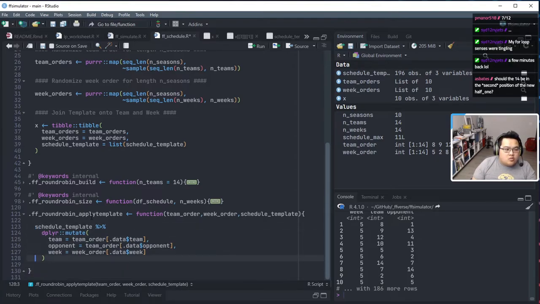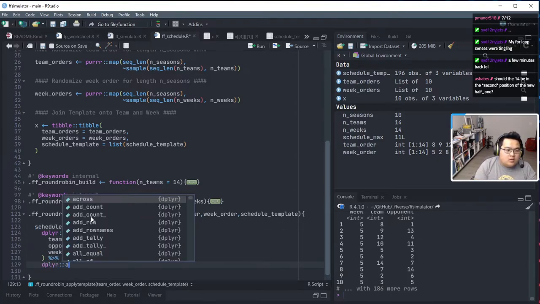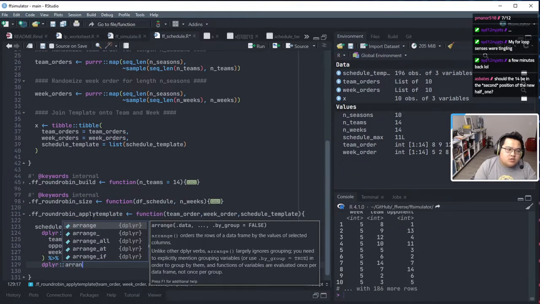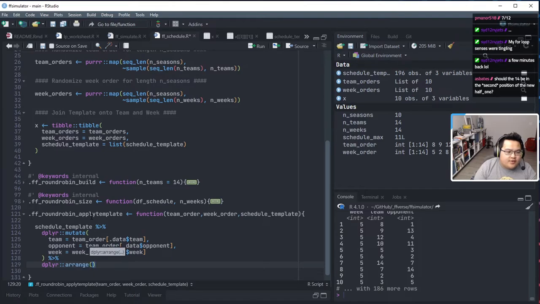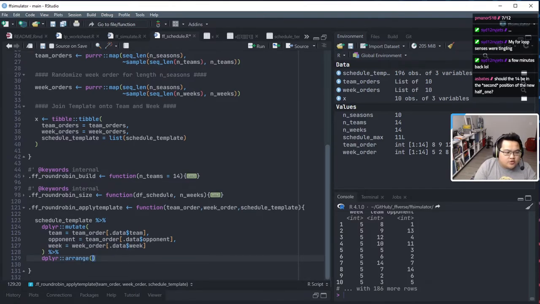And then we will arrange. Actually, I'll try to arrange it. Should I arrange it after? Yeah. Yes. No, I'll arrange it now. If we need to, we can arrange it later, but I'll try to arrange it first. So we'll arrange by data week, data team, data schedule, and we'll return data schedule.